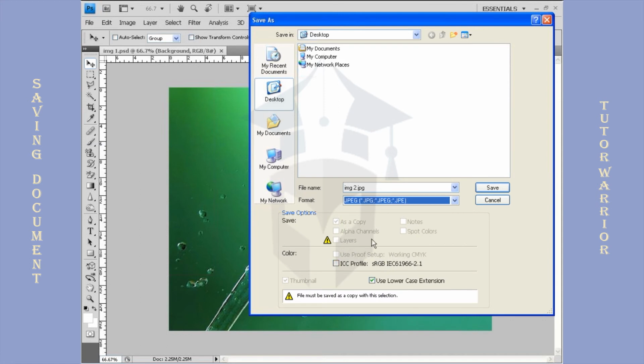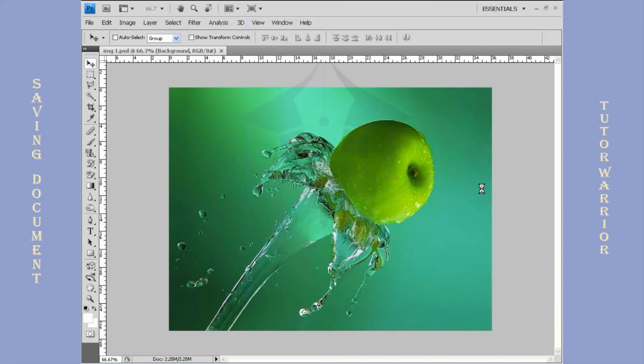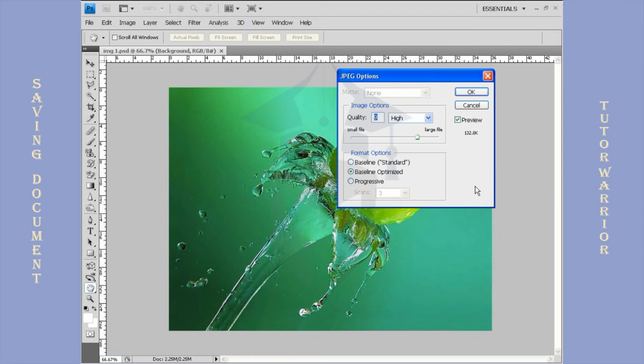Finally, click on Save, and now you've got the JPEG Options dialog box, where you can set the quality under Image Options. Just click on the Quality option, where you can set the options as low, medium, high, or maximum. Or you can also move this slider left to right to reduce or increase the file size.